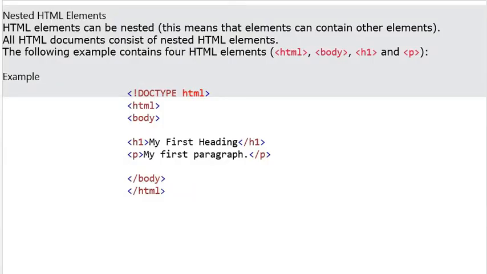We also have something called nested HTML elements. HTML elements can be nested. Nested is nothing but one element within another. This means that elements can contain other elements. All HTML documents consist of nested HTML elements. For example, within html you have body, within body you have h1, and within it you have a paragraph. In that way.